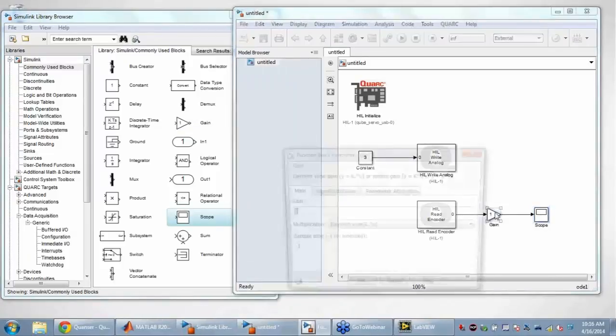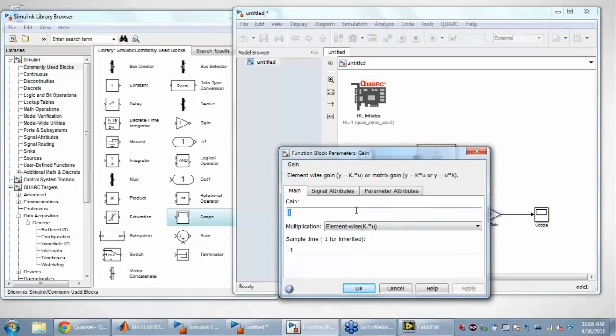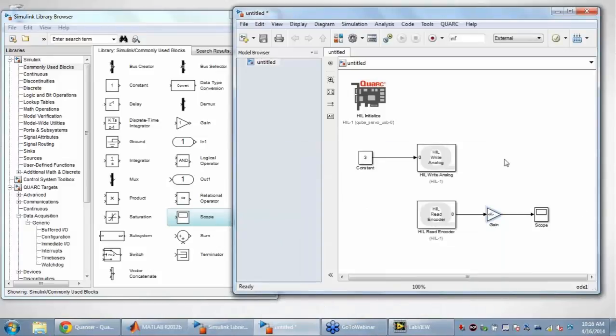This particular QUBE Servo has a 512 count encoder, so I'll do 1 over 512, times 4 because it's in quadrature, times 360, and that should give us the conversion we need to get a value in degrees.